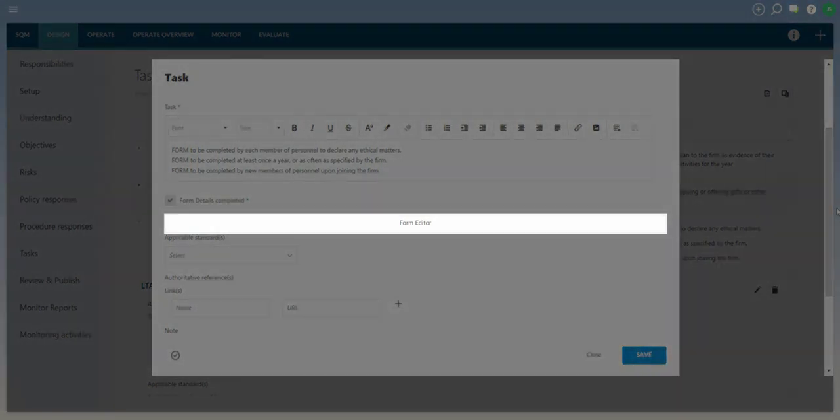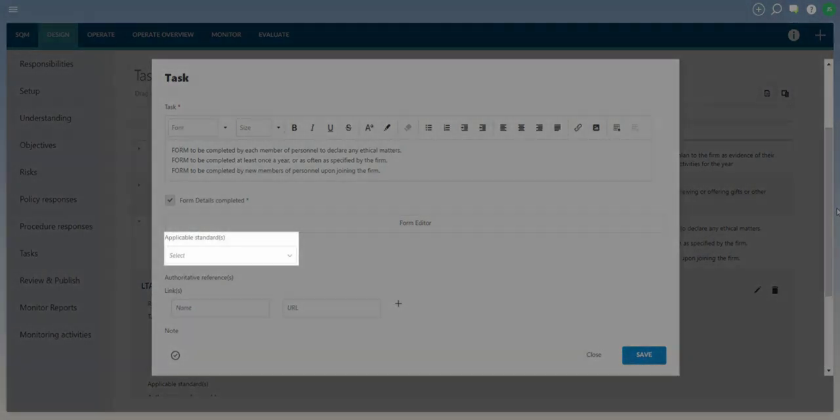The form editor provides the user with functionality to design a form. Users will complete this form when they are completing a task in SQM. For more information about the form editor, refer to the separate video with information on how to use the form editor. Applicable standards. Select the standard or standards that the task relates to.